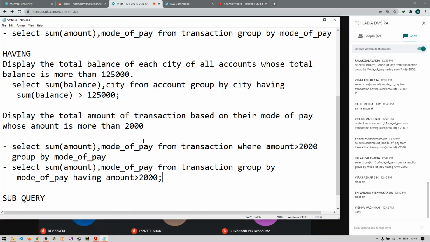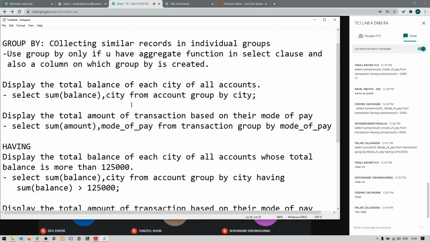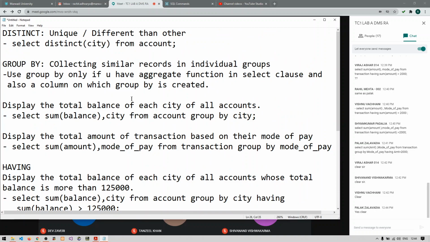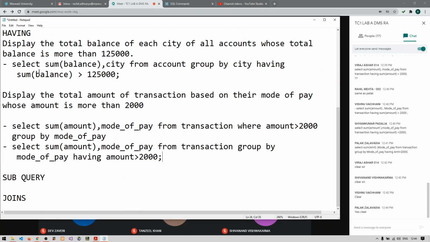What is the HAVING clause? Anyone, any doubts till now? We have covered the DISTINCT keyword, we have covered GROUP BY, we have covered HAVING. Any doubts so far? Anyone?